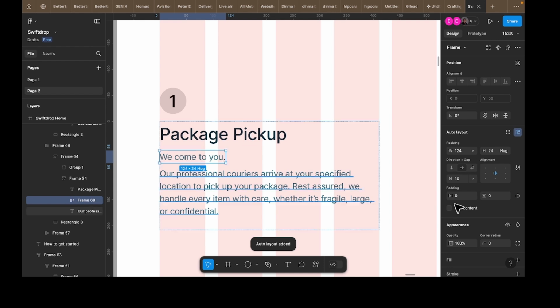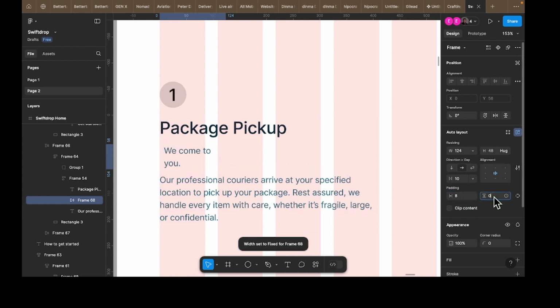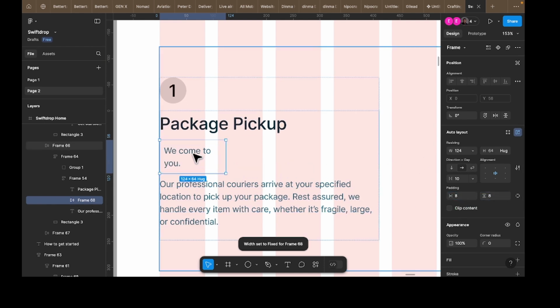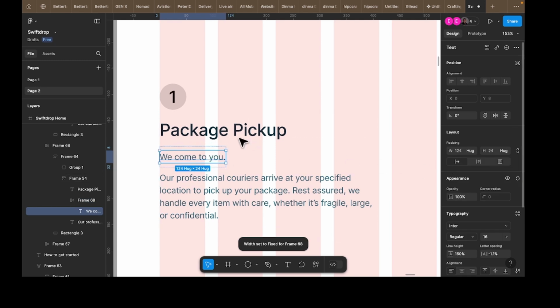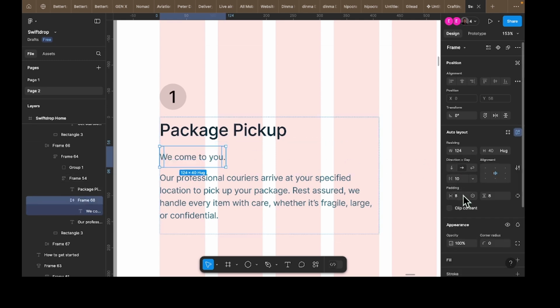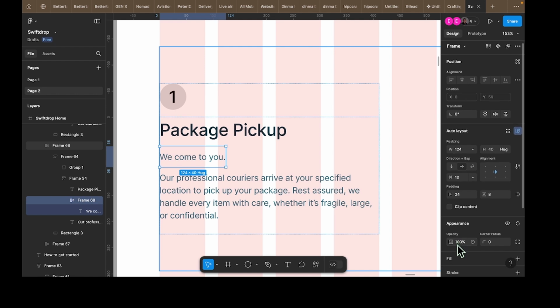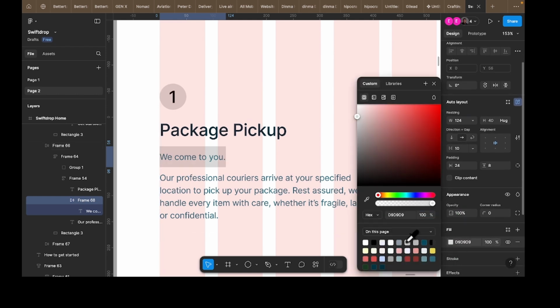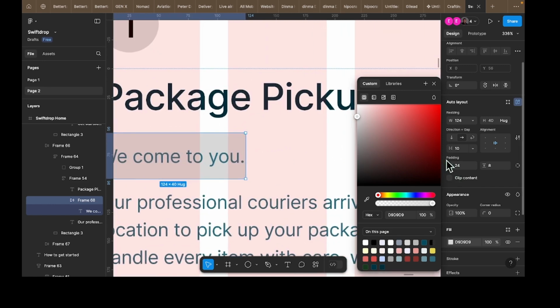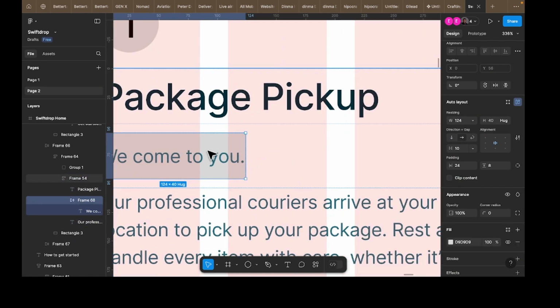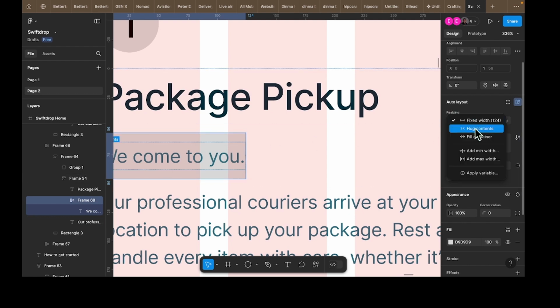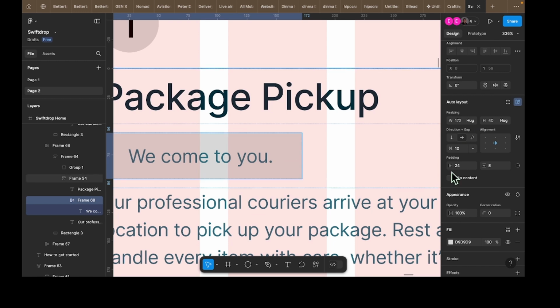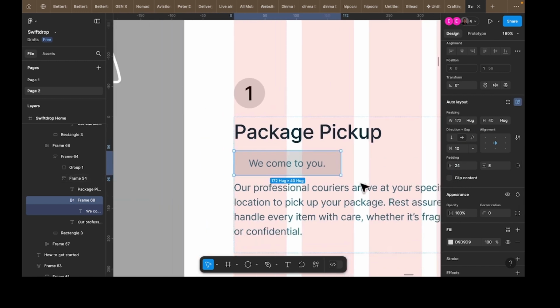Shift plus A, 8, 8, and you can see maybe 24. And then give it a gray. You know, something is wrong with it. It is not obeying the 24 I gave it. So after selecting it, just come to the resizing of the width and change it to all content. So you see it has obeyed the 24 spacing rule that I gave it.